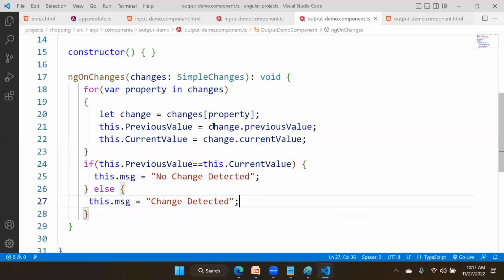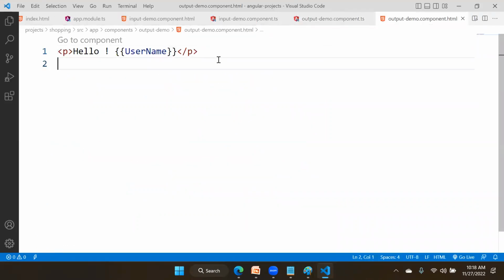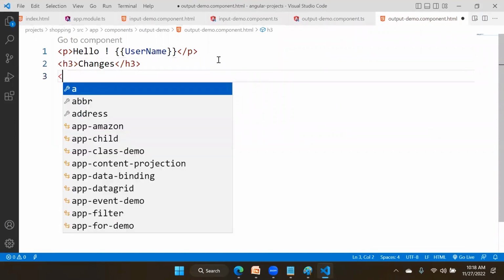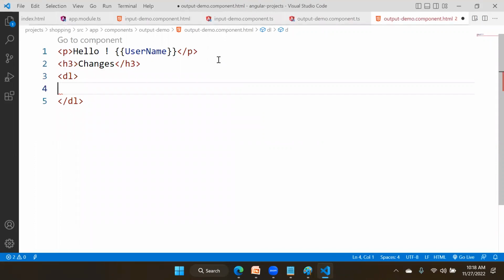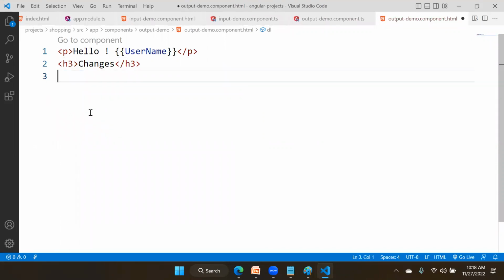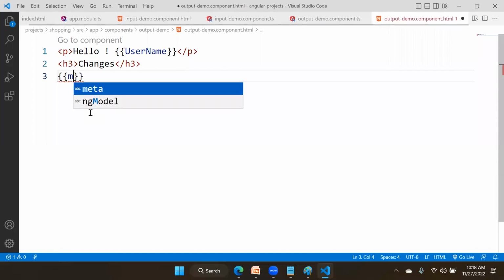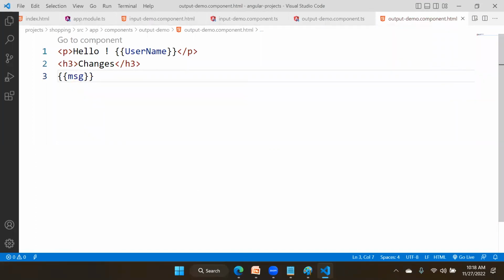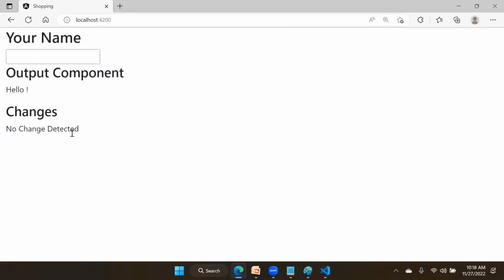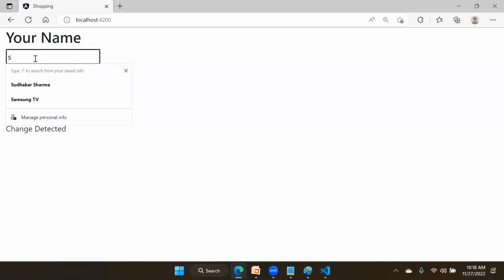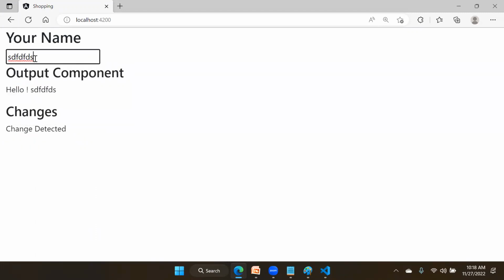Observe carefully in the UI. Here we will put a heading, changes details. First we will put a message to make you understand. Here I will put the message, msg, the message we are displaying. And you can see no change detected. There is no change detected. And when I click here and I start typing something, now change is detected. That means it shows the message change detected.